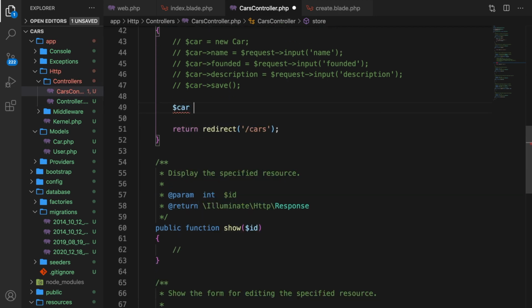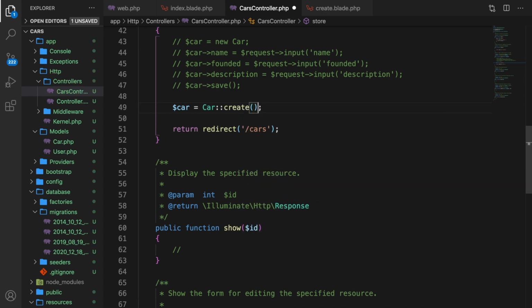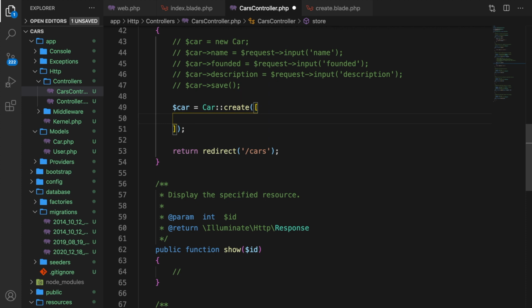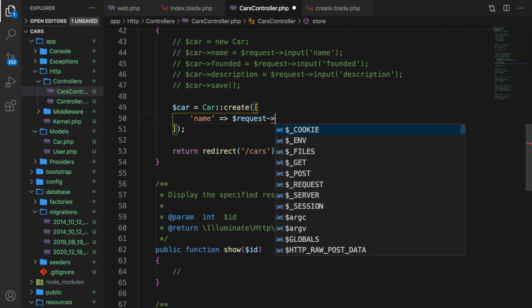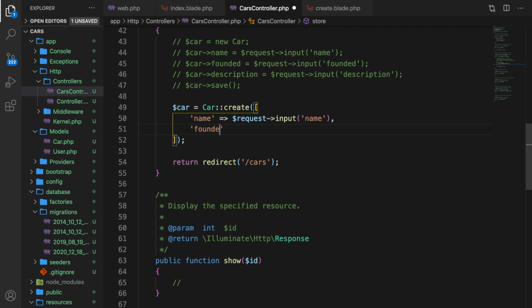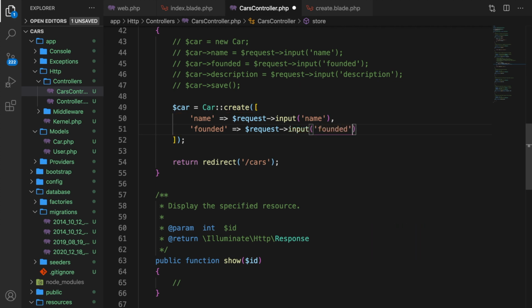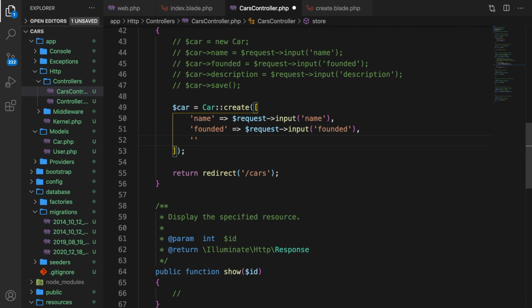And let's create a new variable car, and let's set it equal to car, and let's call the create method. So what we need to do is to pass it in as an array, so brackets, and inside the brackets, we need to pass an associative array. So we basically need to do the same thing as we did before. Let's define our column name, so name, and let's set it equal to request. Grab everything from input with the name of name, comma, founded. Grab everything from the HTTP that's inside an input field with the name of founded. And let's do the same thing for the description. So request, it's input, description.